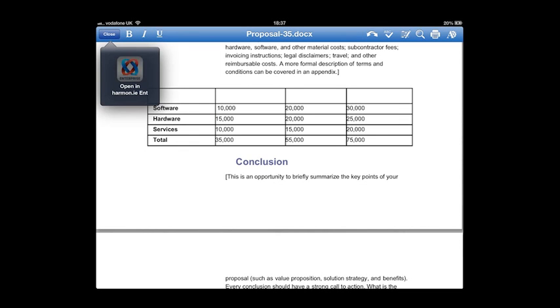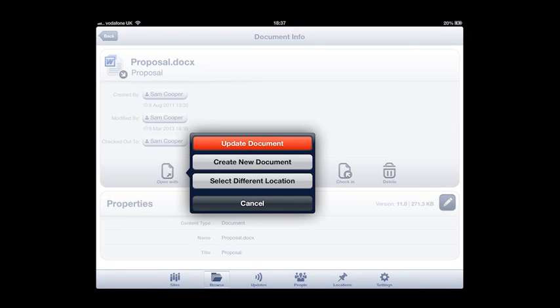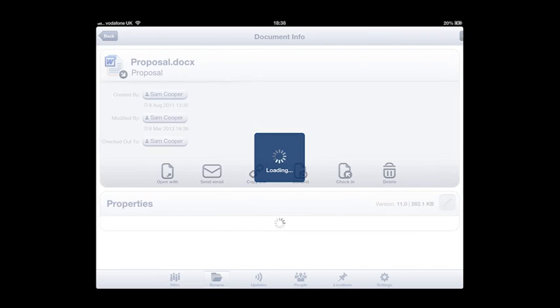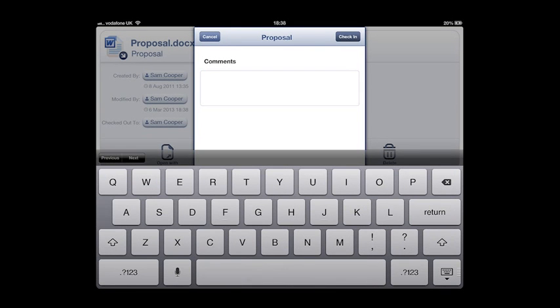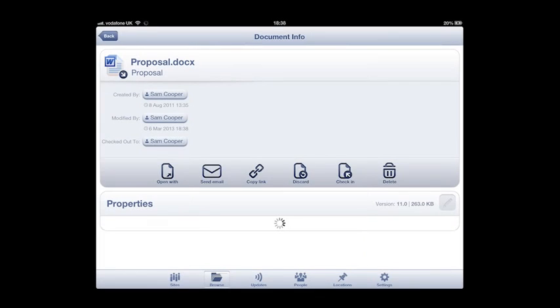Harmony knows that this document is a SharePoint document and gives me the option to update the existing version. So now I'm presented with the metadata to fill in, and I'm also prompted to check the document in automatically. So I'm just going to fill in my comments that this document is now ready to send to our prospect, and check that document in.